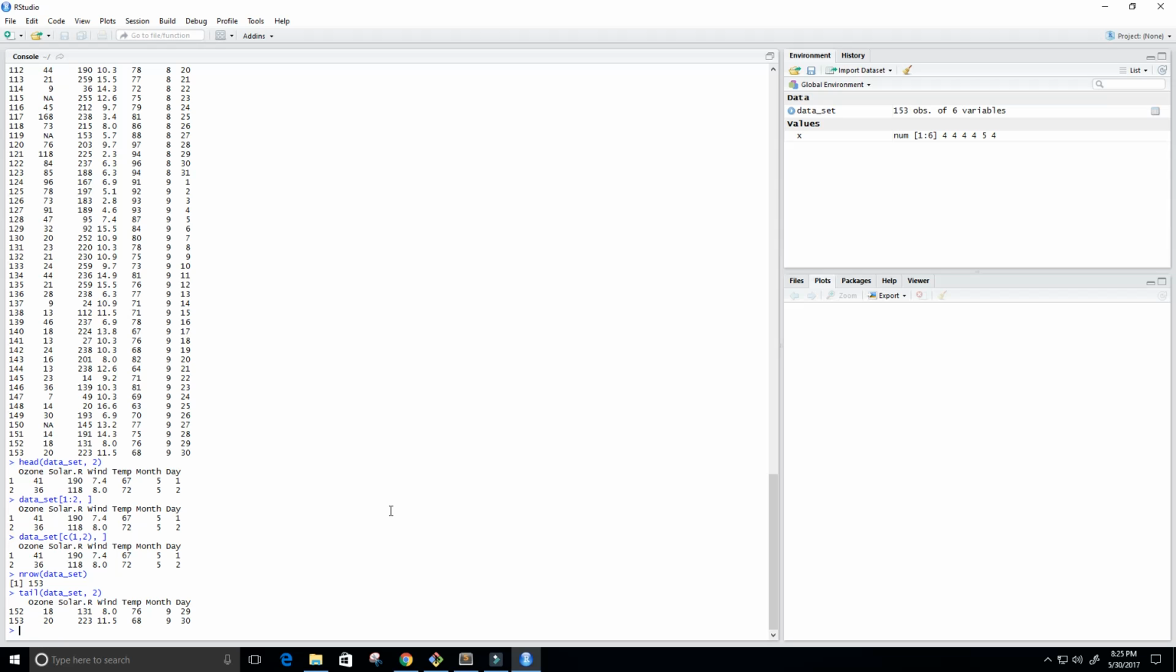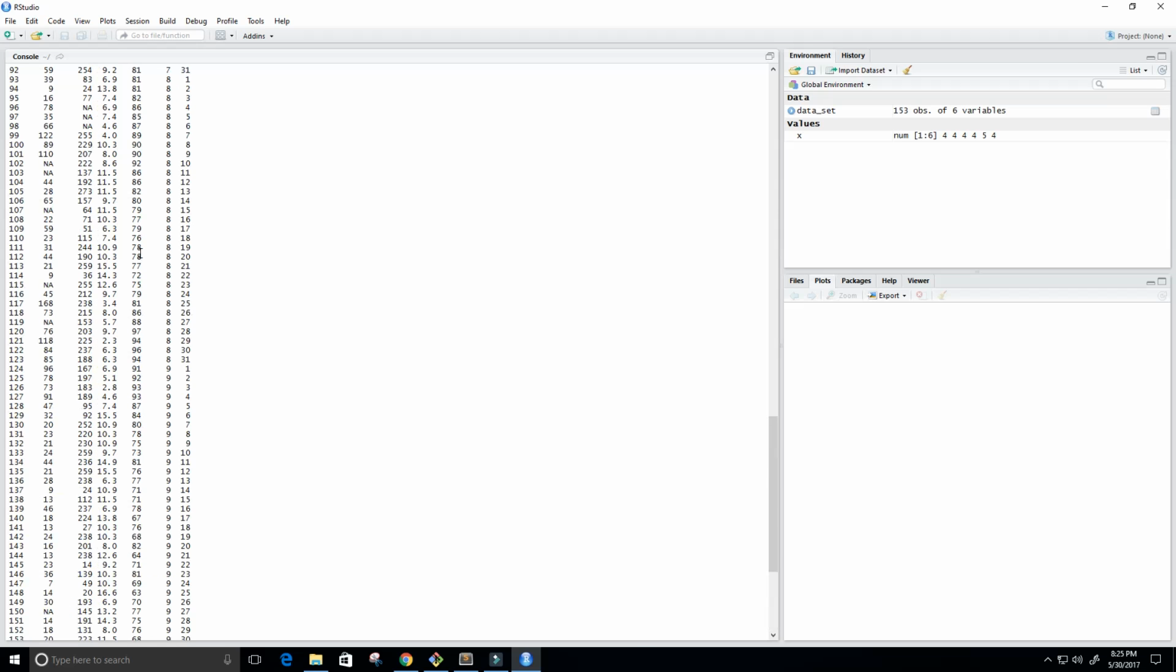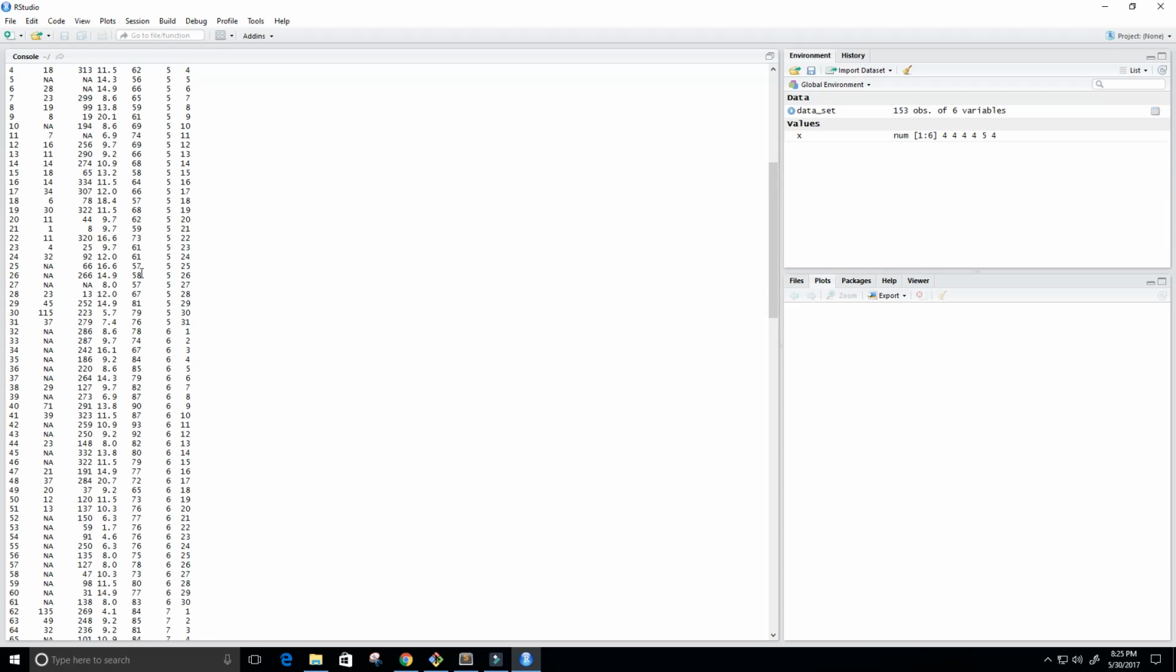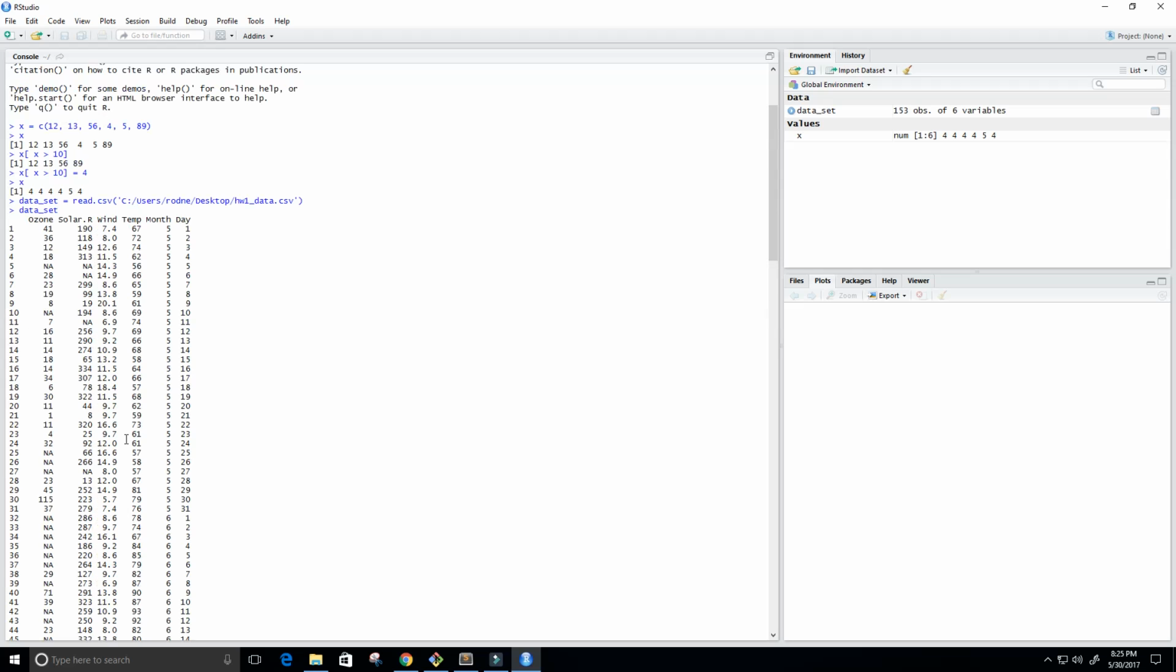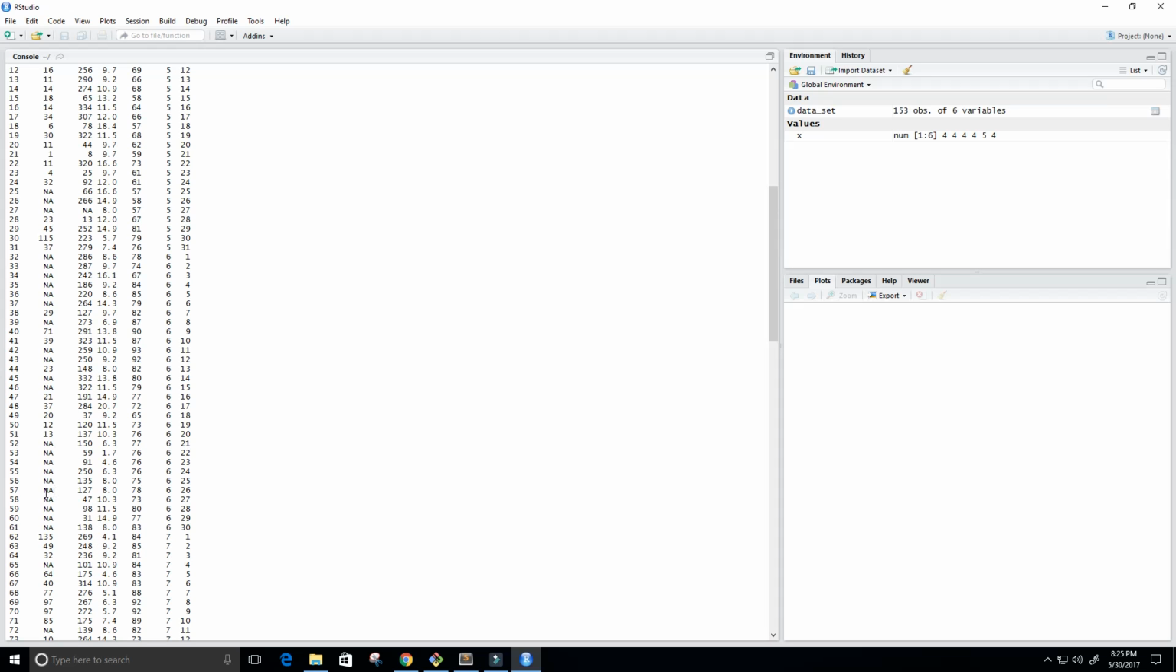Alrighty. Now suppose we want to know what the value of ozone is in the 47th row. So what we could do is go to our 47th row of our data set, and go to column ozone. Ozone is the first column, and row 47, so it's 21.